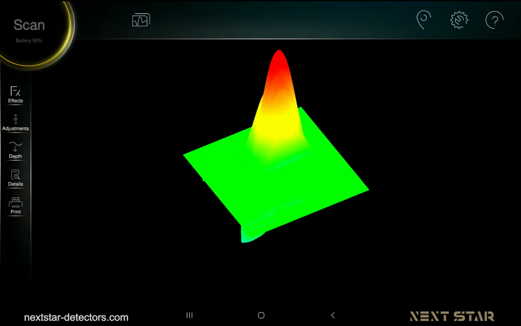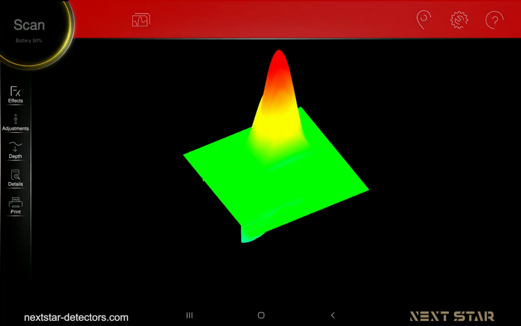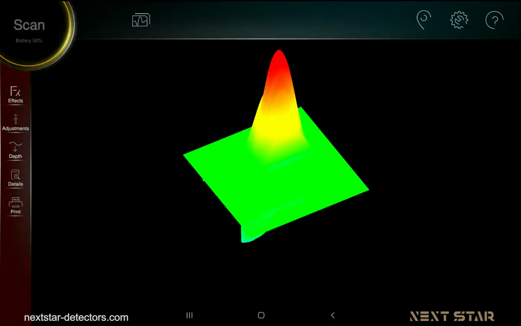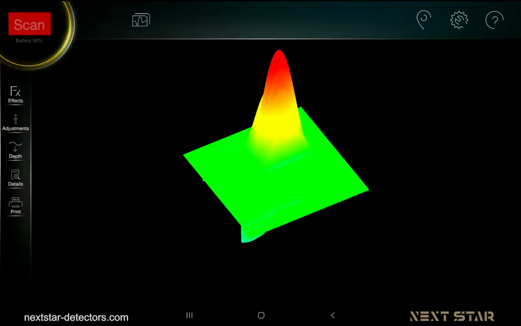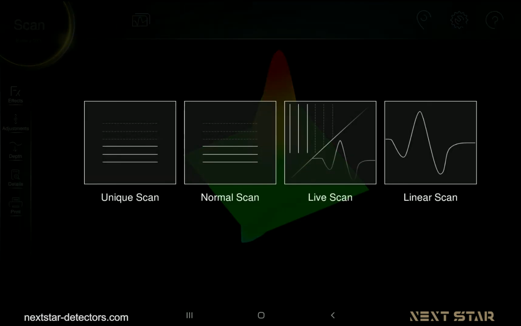This page consists of 3 general sections: the scan button, general and pre-scan settings, and post-scan settings. Touch the scan circle and enter the scan type selection page. According to the version purchased from Vega products, different versions of scan types are active in the software. The types of scans in the Vega series are live, linear, normal and unique. Select the live scan option.